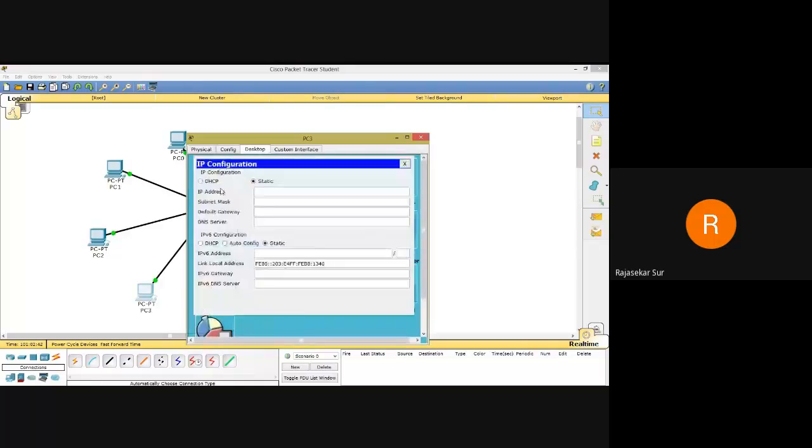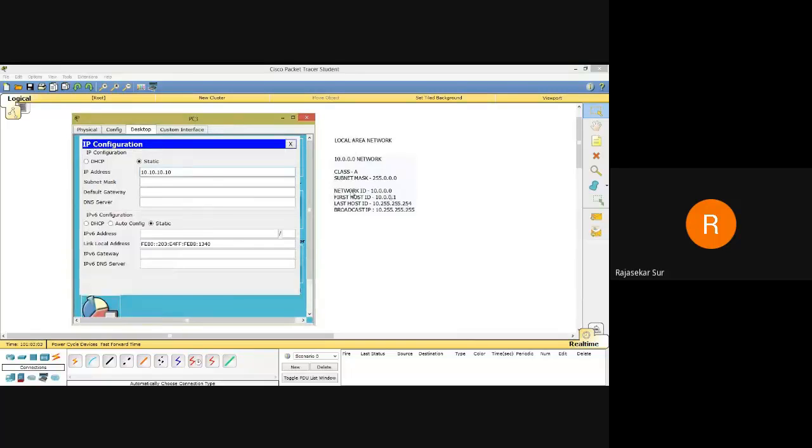So desktop, IP configuration. Now you can see I'm giving 10.10.10.10. Will it be accepted? Yes, 100% it will be accepted because it is in the range of 10.0.0.1 to 10.255.255.254. Okay, we need not go in the same order like 1, 2, 3, 4. Anything in this range you can assign as the IP address, and automatically it is going to accept it.